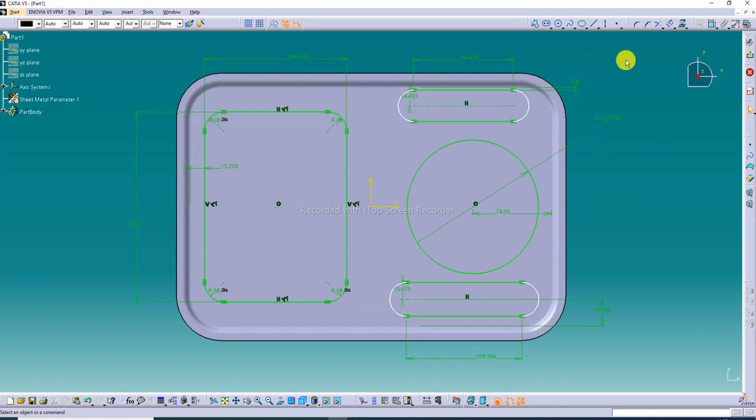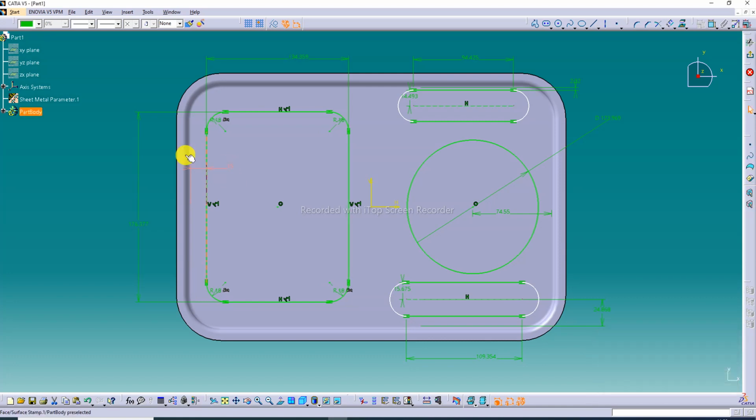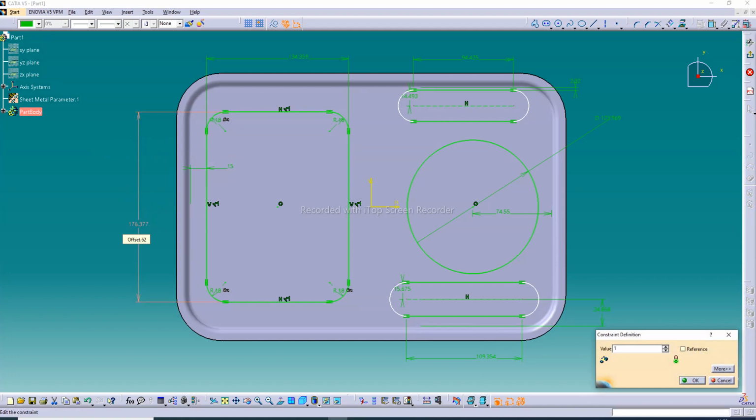This is very important, and some dimensions change here where this value is changed. At first, select this; 15 millimeter is correct, and this is 185. Press Control Z to undo.